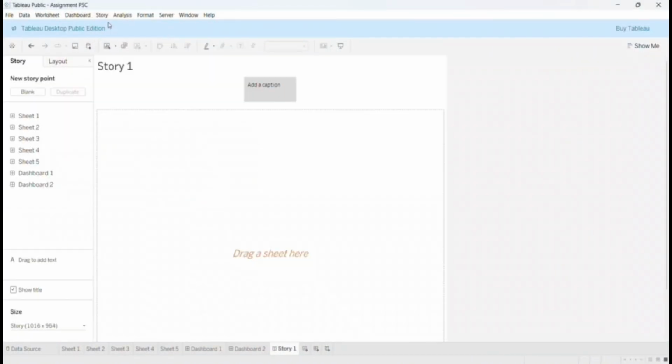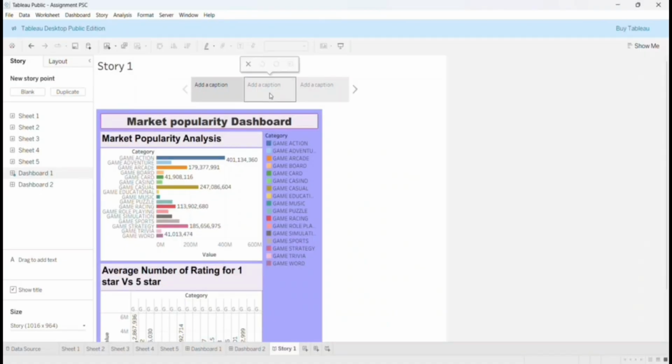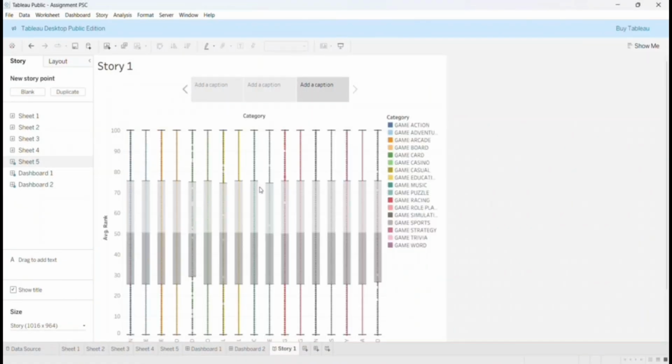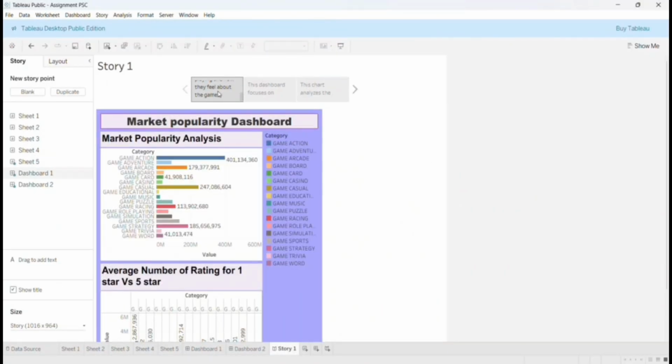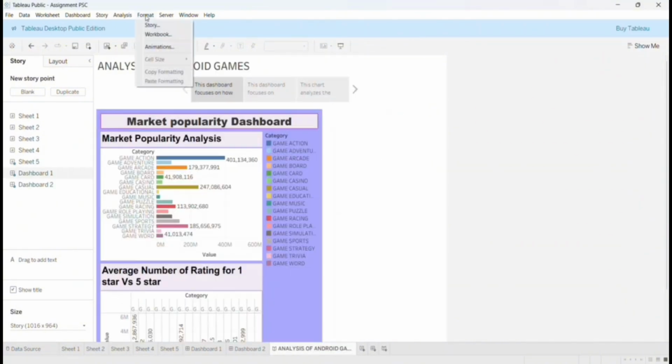Firstly, we go to the story here, and then we go add the blank to add the columns here. And then for the first column, we drag the dashboard 1. And for the column 2, we drag the dashboard 2. And for the column 3, we drag the sheet 5. Then we can see the title for the first column, and the title for the second column, and the title for the third column.